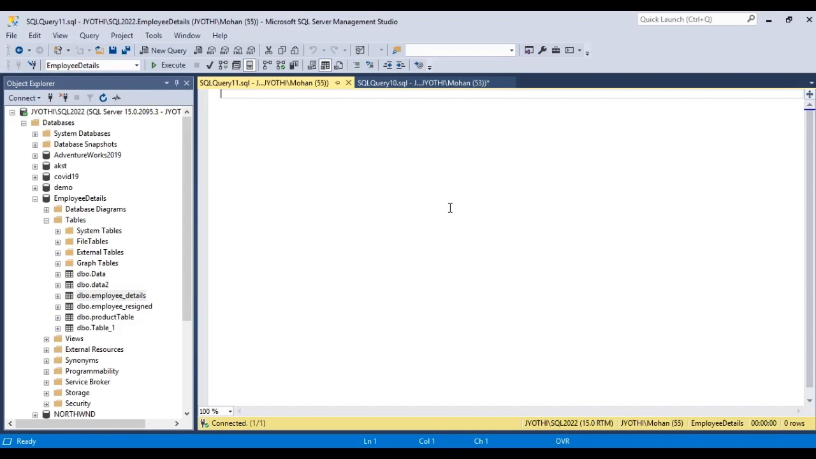So first, SQL create constraints. Constraints can be specified when the table is created with the create table statement or after the table is created with the alter table statement. These SQL constraints are mainly used to specify rules for data in the table. Constraints are used to limit the type of data that can go into a table. This ensures the accuracy and reliability of the data in the table.